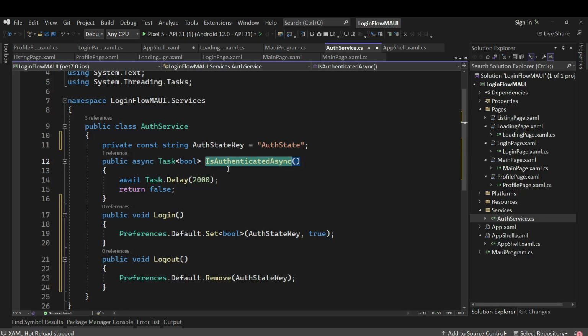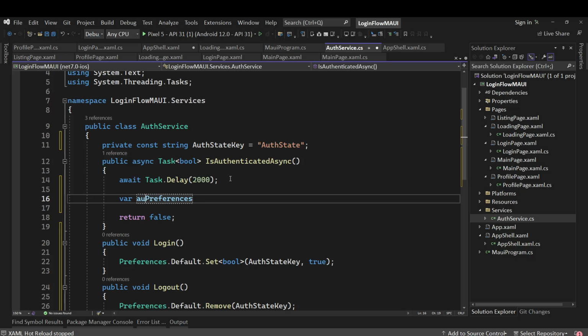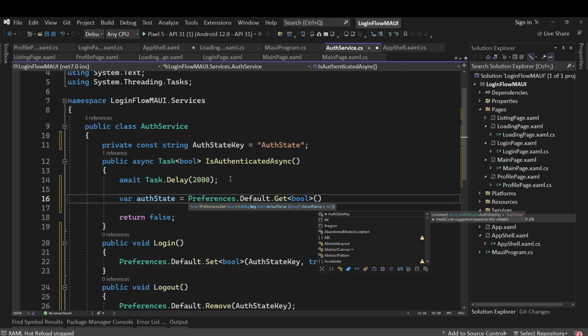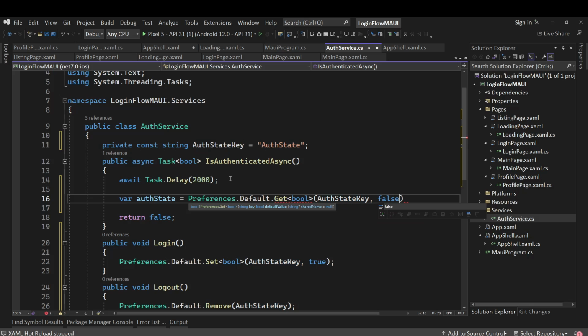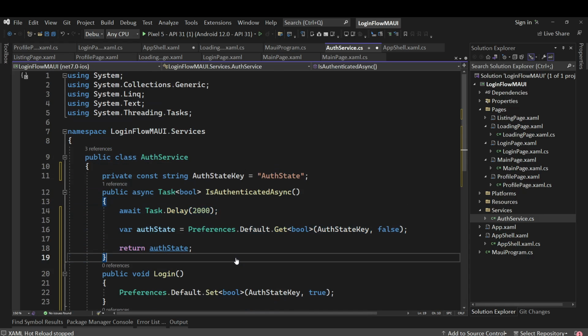Okay, so to check authentication state after this delay, we will get our auth state from Preferences.Default.Get, and this is a boolean value and the key is our auth state key, and the default value, if the value is not set, we will return false. We will consider it as not authenticated. And now we will return this value, this auth state. So now we don't have this hard coded and we'll use this thing. And we are good with this auth service.